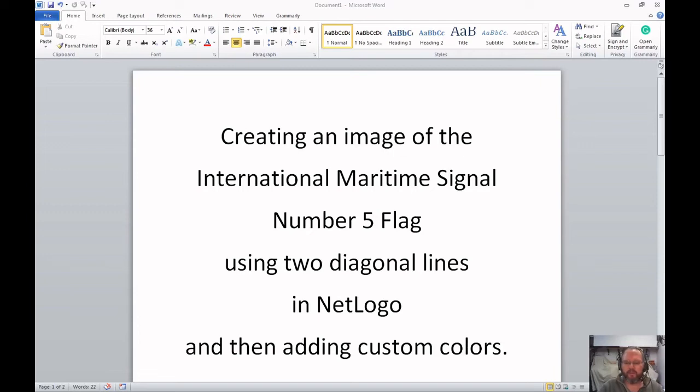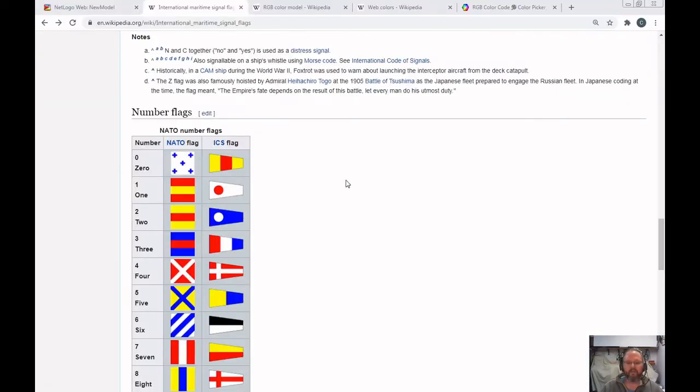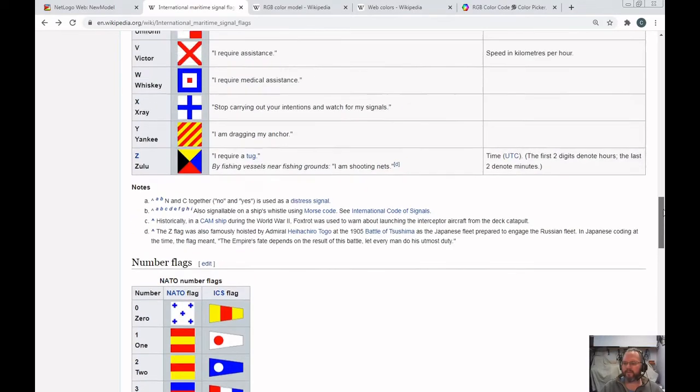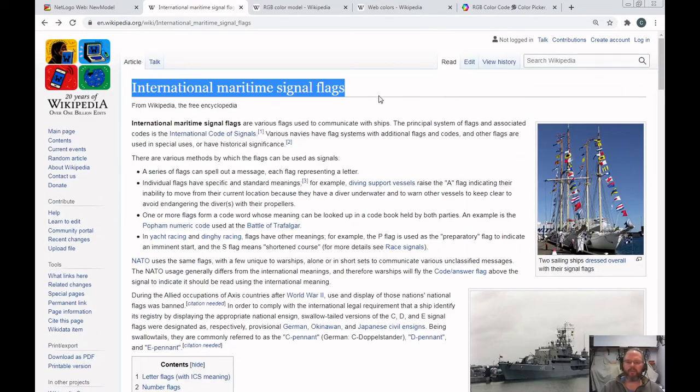This week's assignment, you're going to create an image of the International Maritime Signal number 5 flag using NetLogo. It will have two diagonal lines on it, and after we've completed it, we are going to add some custom colors to it. So, what exactly am I talking about? This will hopefully get you started.